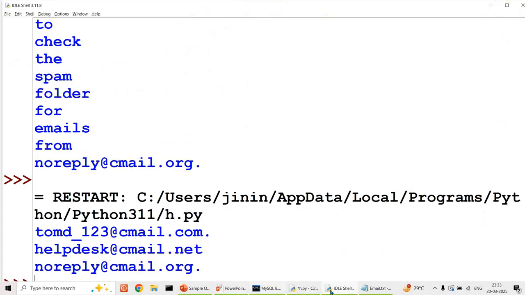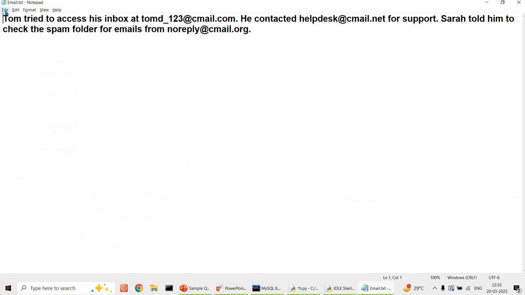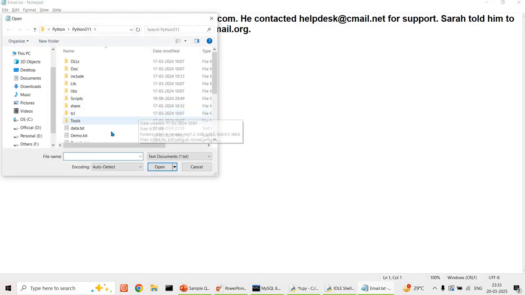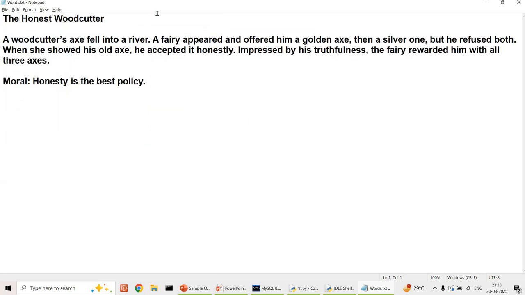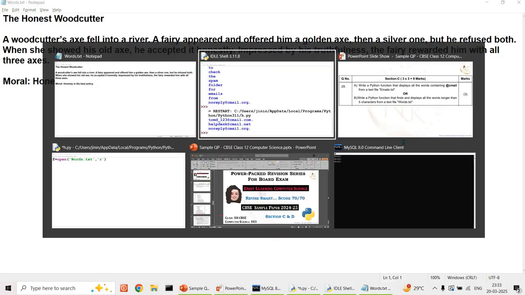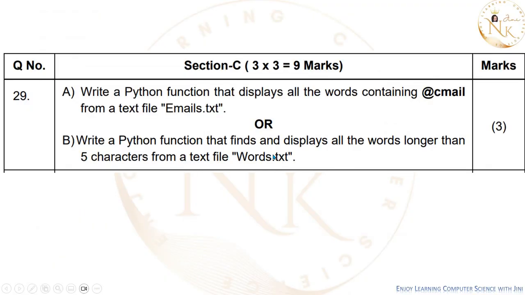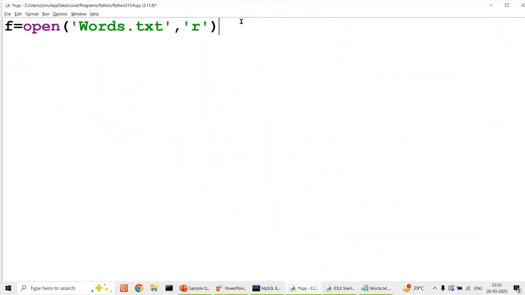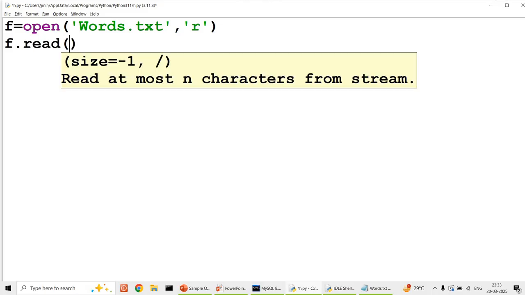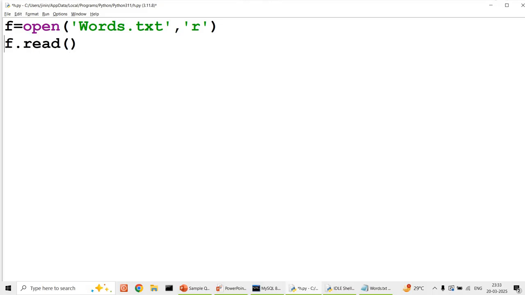Okay. Let me check my words.txt file. Open. Yeah, it is here. So this is my words.txt. Okay, I have opened. Now let's read the file. f.read and assign it to a variable so that it can be used later.